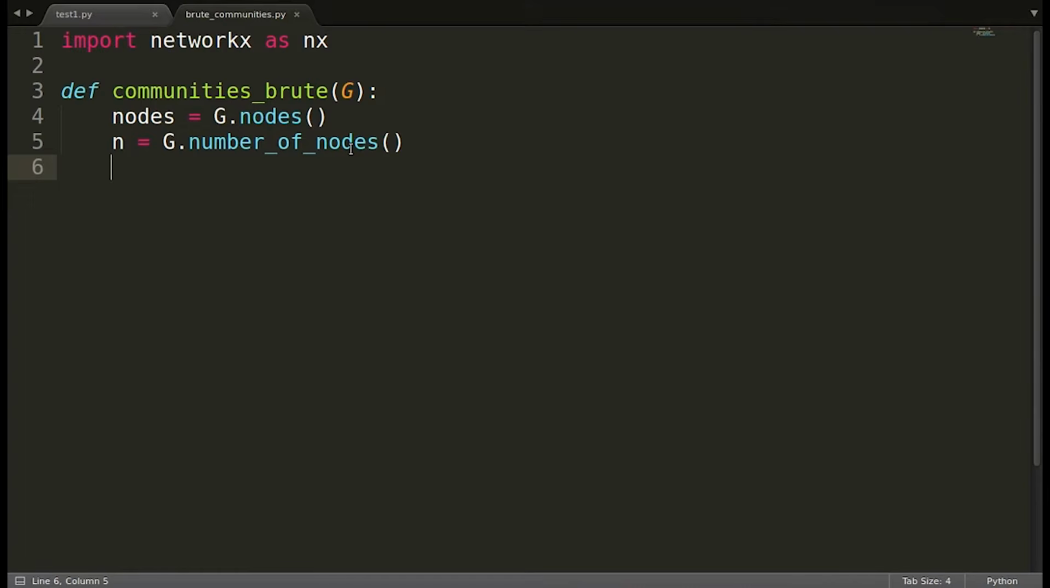Now our aim is to divide the nodes of this graph into two communities. Let's call them first community and second community. So we have to divide this list of nodes into first community and second community. Since we have to try all possible cases, we would have to try all those cases where the first community has one node and the second community has n minus 1 nodes, all those cases where the first community has two nodes and the second community has n minus 2 nodes, and all those cases where the first community has 3 nodes and the second community has n minus 3 nodes, and so on. So we have to check for all these possible cases.